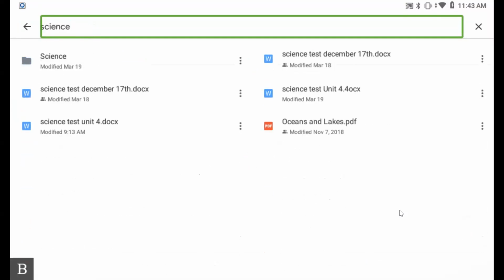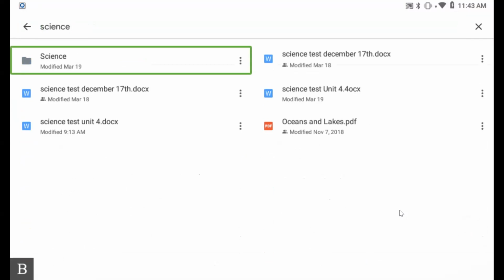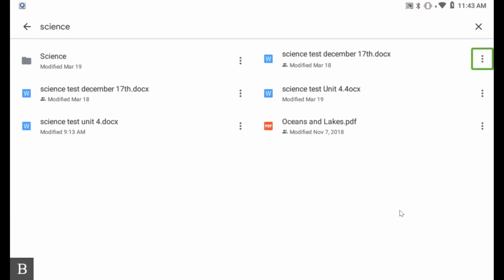Science. And now I press my next thumb key. Clear search. Science folder. Modified Mar 19. All right, we see I have a science folder that was modified on March 19th. More actions for science test December 17th. Test from December 17th or whatever it was, and I can see these individual files as well. After each file, you would then have a More Actions button. More actions for science test December 17th.